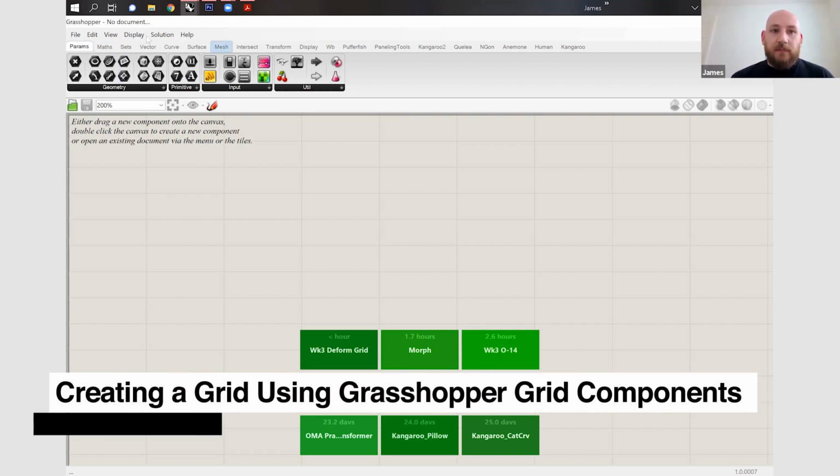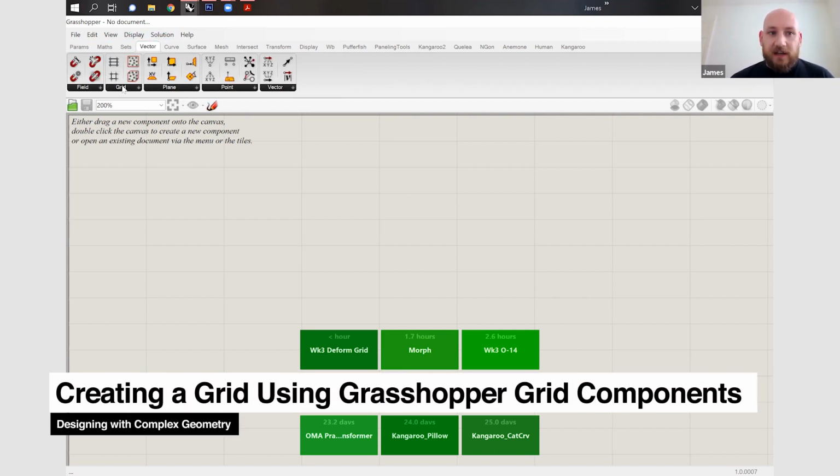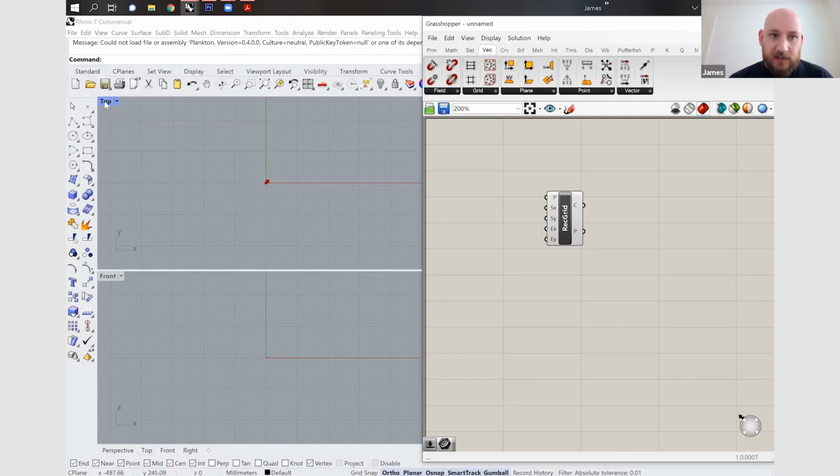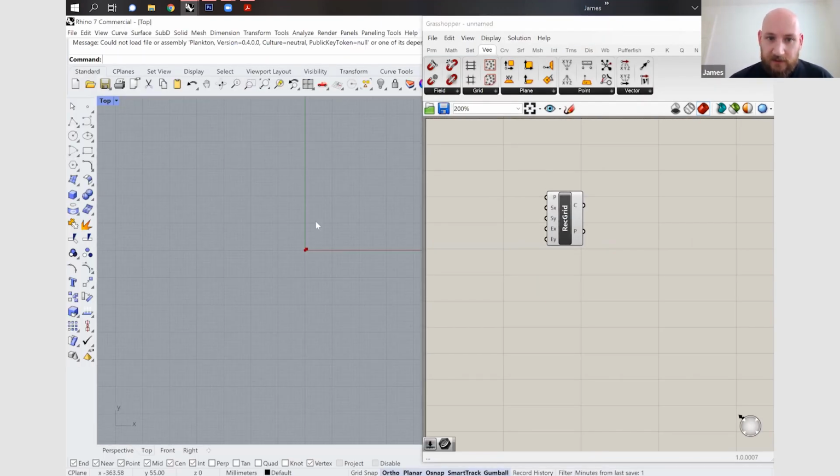Okay, so from the top menu, grids appear in vectors, and here are the grids. There's a hex grid, radial, rectangular, square, triangular. If I start with a rectangular grid, I'm going to make this half the screen again, and just maximize my top view.